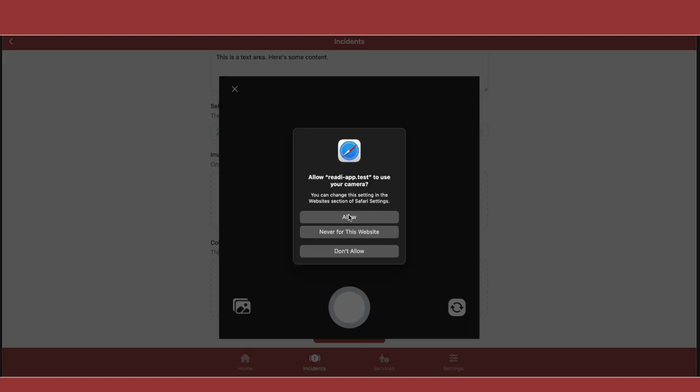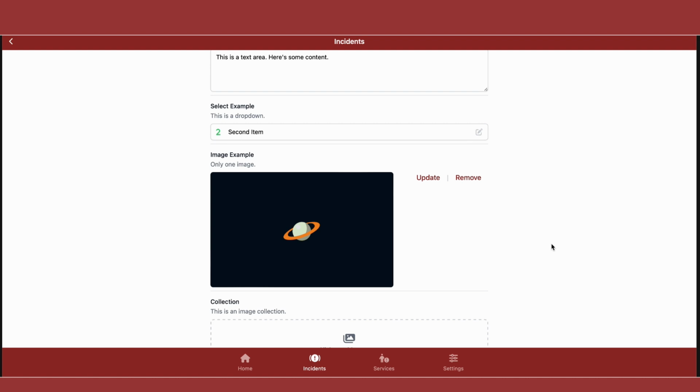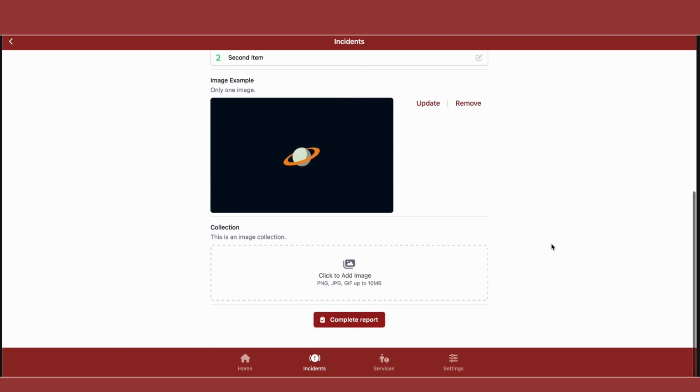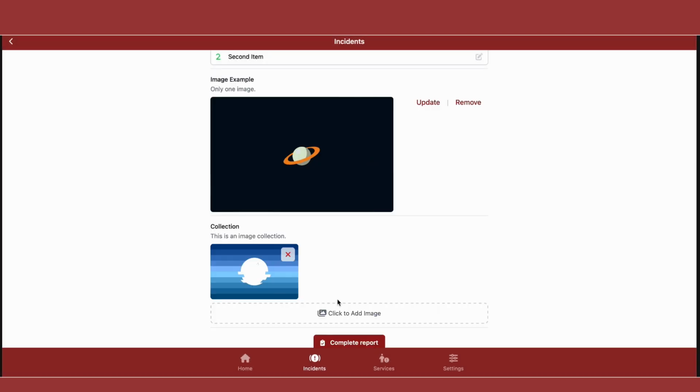As I fill this all out, you'll notice that I actually have completed a lot of this. It's using all the information that we completed on the web app. All the configuration is appearing as I select each one of these.